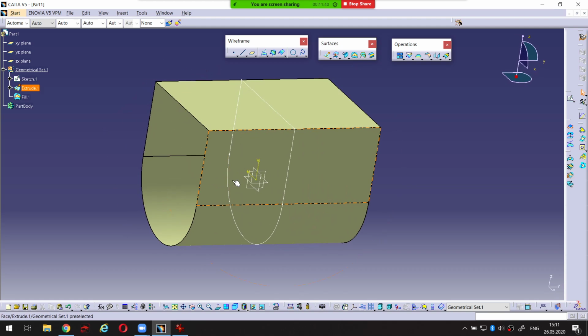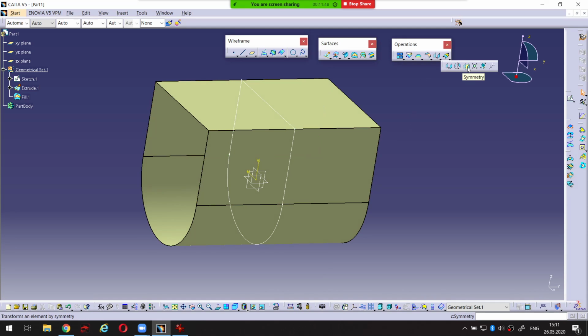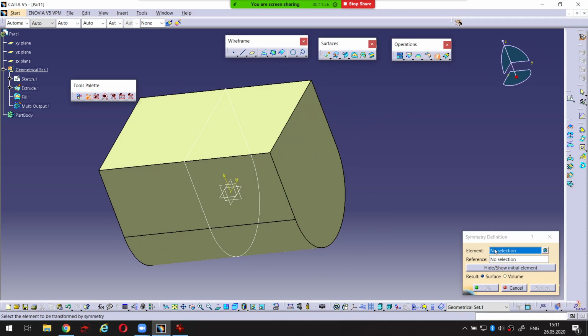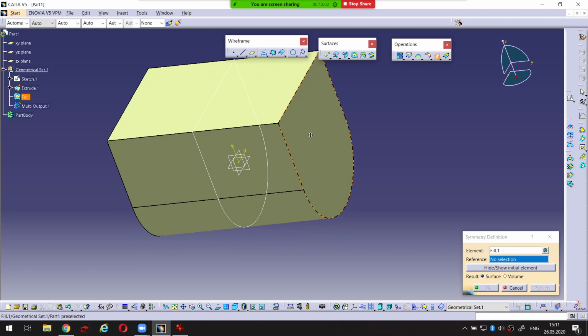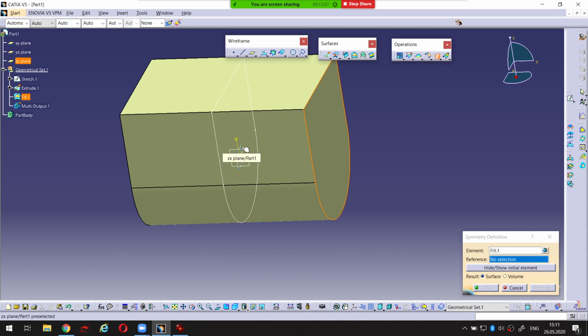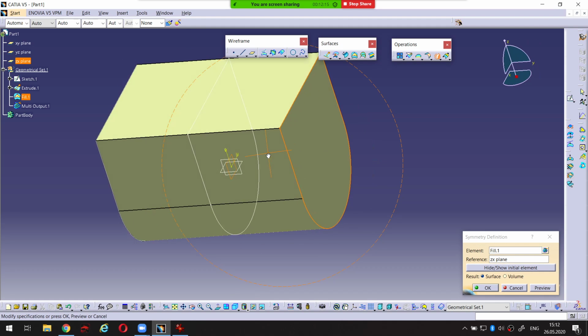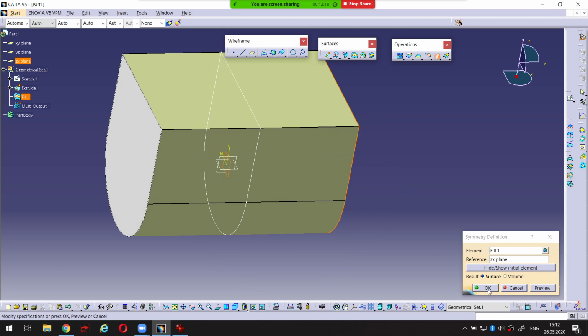So I should also cover this side. So I can use here symmetry option of operations toolbar. So symmetry. As an element, I select this fill 1, and as a reference, which is actually the symmetry plane, I select this plane, which is in my case ZX plane. Okay, and now as you can see, the symmetry surface is created.